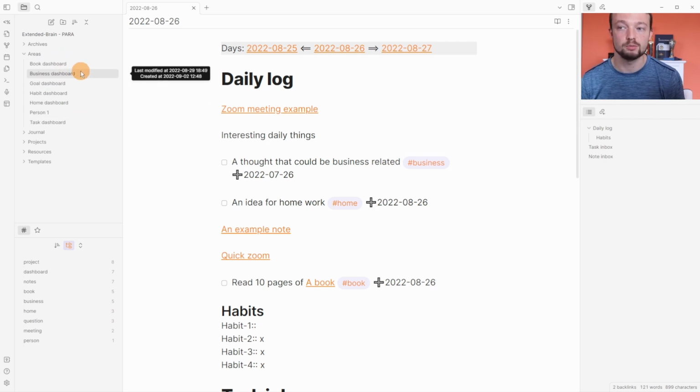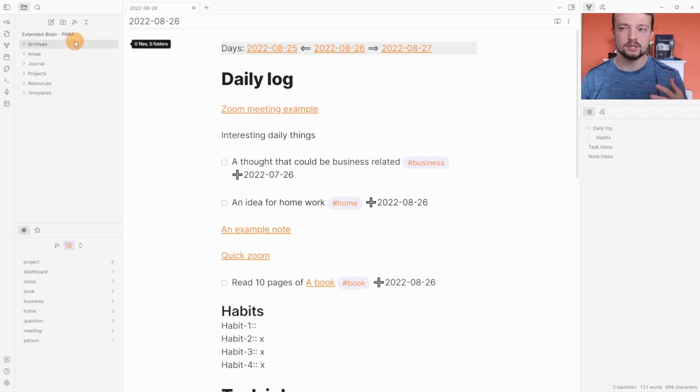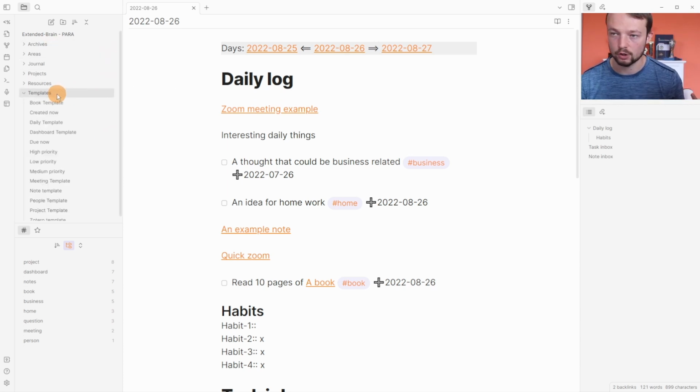Areas is where the dashboards are. The archives folder is empty because I don't really know what you would put in archives. It was very similar to when I was in Notion. I didn't really know where to put things in Notion when I archived them. I didn't want an archive space, I just had a tick box. But I've added the folder there just in case, and then you've got the templates folder again with all the templates in there.